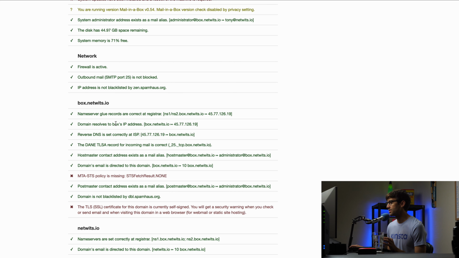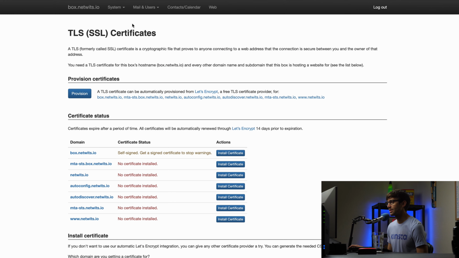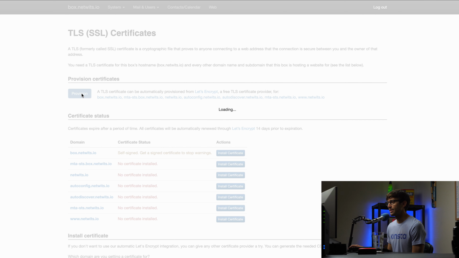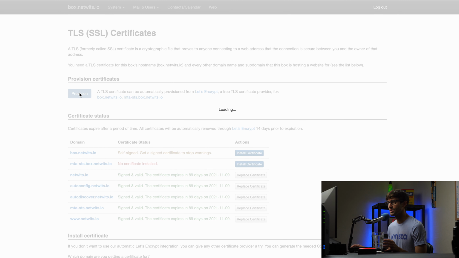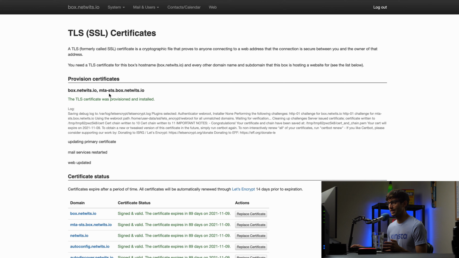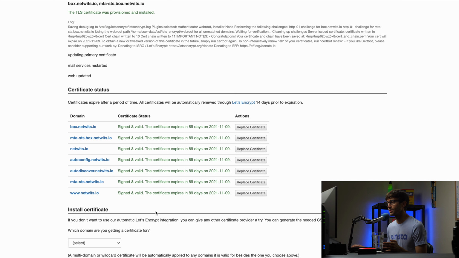So what we basically want to do is come over into the System tab and go to the TLS (SSL) certificate section. In here, we want to provision our certificates because we don't have any certificates installed for any of these domain names. So click on provision. This will take a little while, so we'll just fast forward through this. Okay, most of those were installed, but for some reason this one wasn't. I found that if you do this twice, it might work the second time. So let's go ahead and provision again. Okay, and as you can see, an SSL certificate has been installed for those last two domain names. So we're good to go with that.